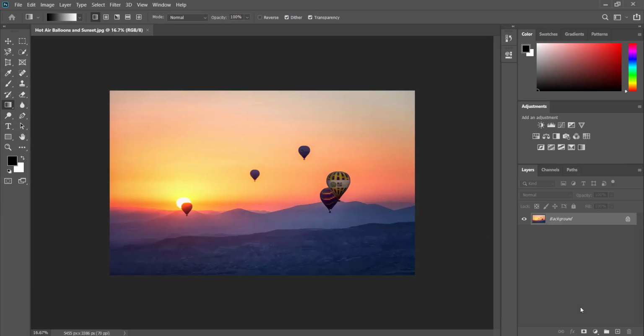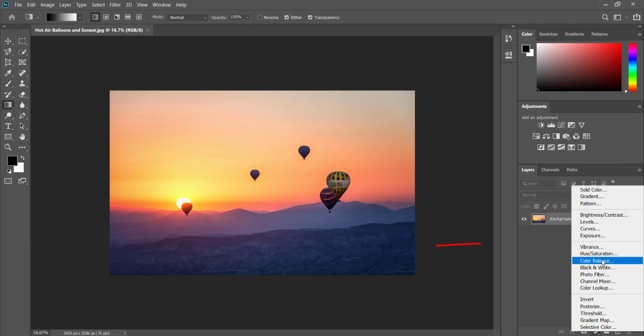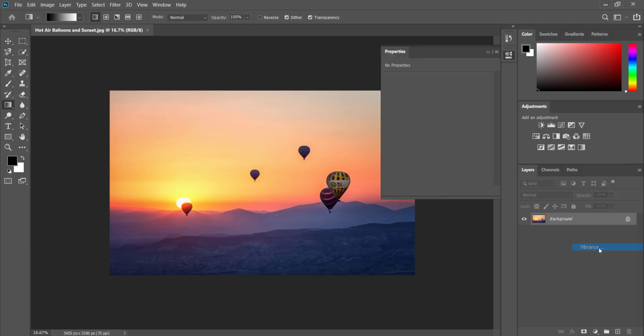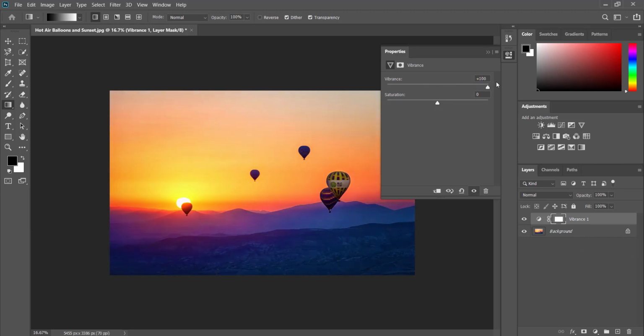Now first we will go down here, click the new adjustment layer button, go to Vibrance and click it. The properties tab will open up. Here we will increase its vibrance to full, around 100, and its saturation to, let's see, 21 is good.